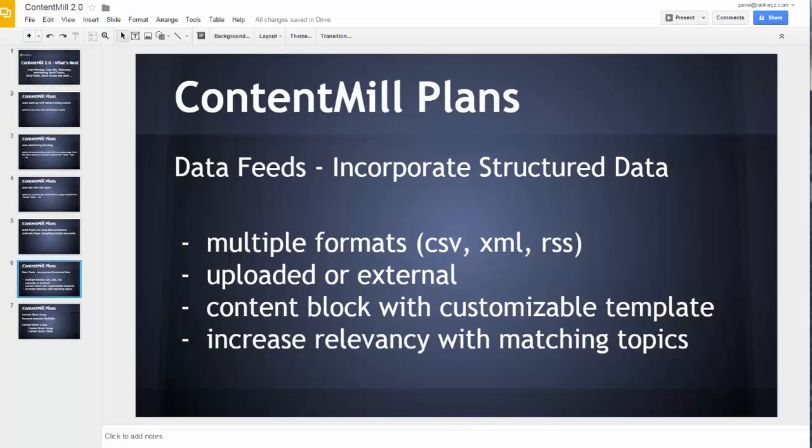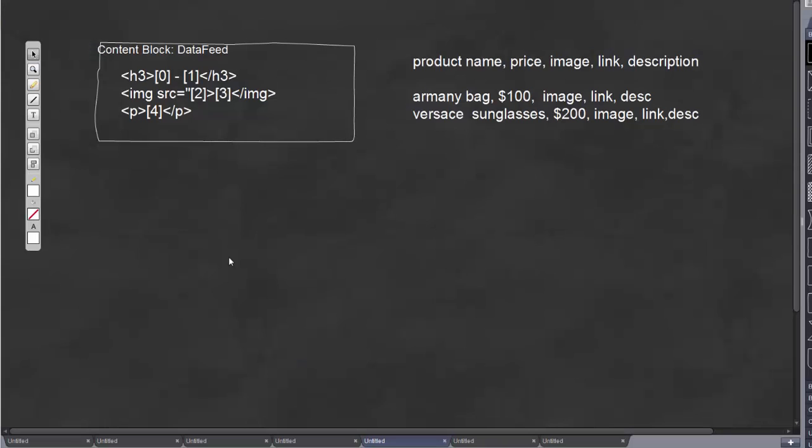We will be looking to add different types of formats: CSV files, XML, RSS. So we will be using uploaded files, where you can extract your data and upload it to RankWyz, or external ones, so that will create more of a dynamic feed that can be used. And then we'll create a content block with a customizable template that can use this data. So that's basically a simple representation of this.